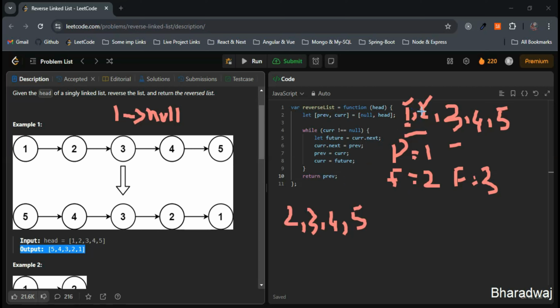Current was 2, current dot next is previous, future is 3. Current dot next is set to previous 1, and previous moves to the current node 2. The current moves to the future. Future remains 3 and the previous becomes this one, 2, right? So we are returning the previous, nothing but now we have got 2, 1 and null.